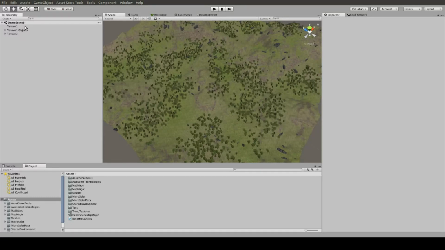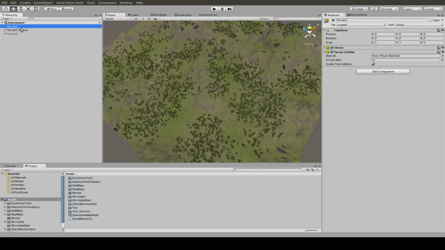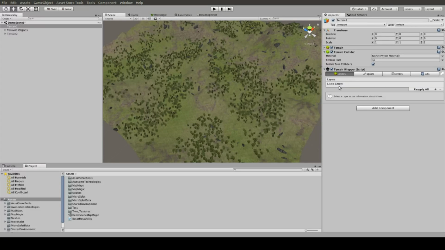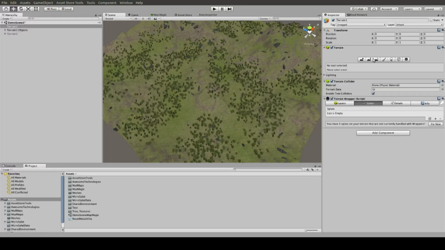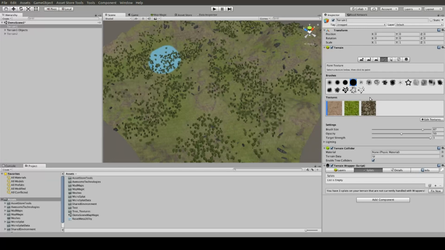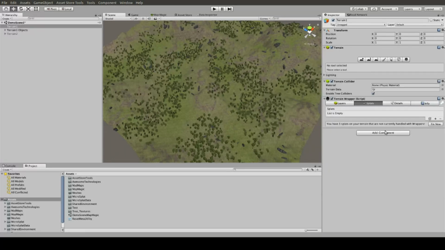So the first thing that we want to do is select our terrain and add a terrain wrapper component. Now the terrain wrapper is where all our layers are going to live, and it's also where we're going to manage the splats and details. So Mad Maps takes over management of splats and details, whereas normally you edit them within the Unity inspector. It's important to remember to edit them instead within the Mad Maps interface.